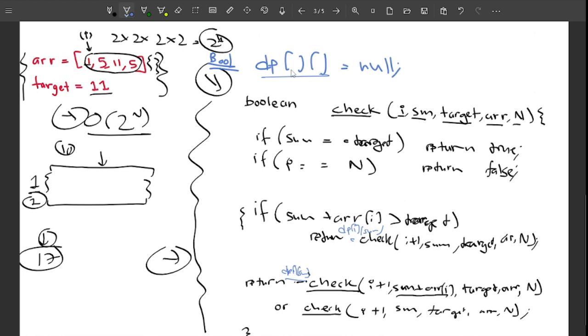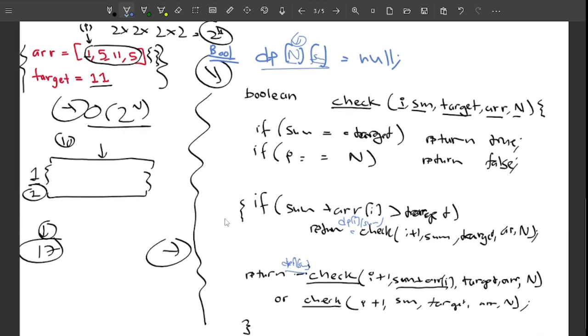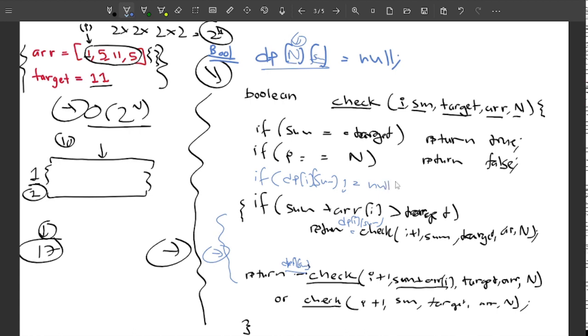Now what is the size of this array? It is n comma total sum of the array, because these are the possible values for I and these are the possible values for sum. So now guys, I hope the idea is clear to you. I have stored every subproblem. Now before I solve any subproblem, I will simply check if my dp of I comma sum is not equal to null, right? If it's not equal to null, this means the problem is solved. It is either storing true or false. So I'll simply return dp of I comma sum, right? So guys, this is what I need to do. Once you have done this, your task is done.